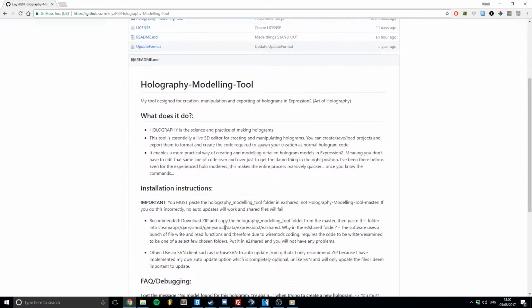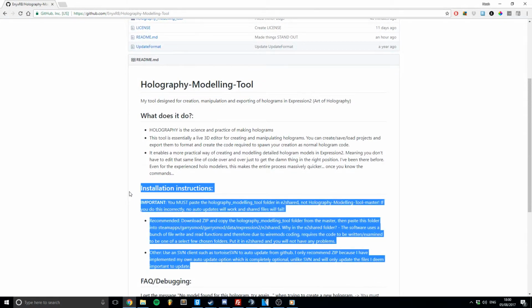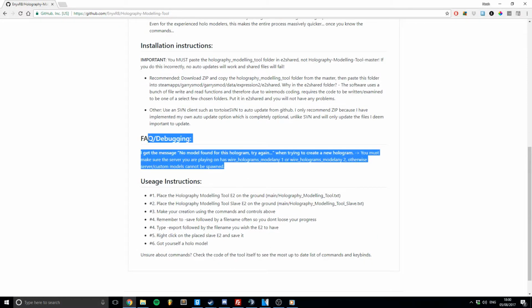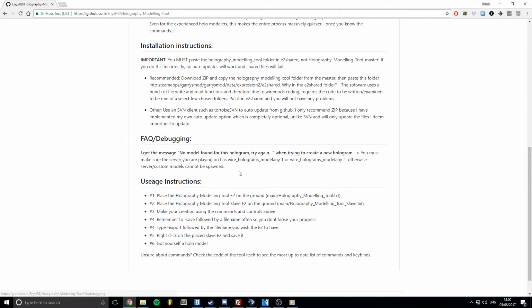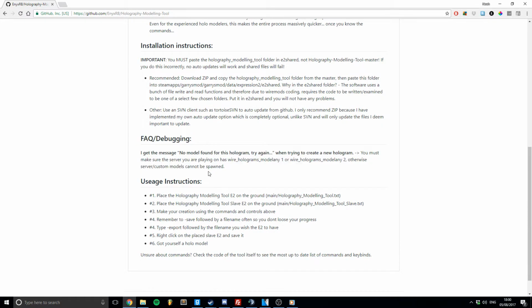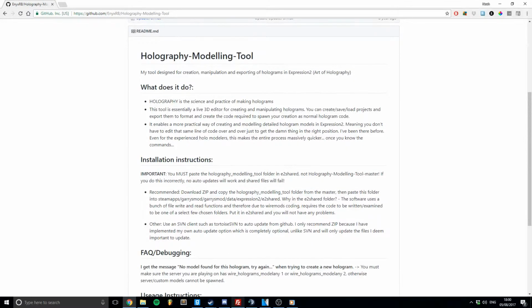If you don't put it in here, then obviously you'll get errors, and that could be a reason the chip doesn't work for you. If you have any problems using the tool that I don't cover in the video, then check the FAQ/debugging section. I'll put any resolutions to issues that come up while I'm developing the chip there. But anyway, let's start going through some of the commands.